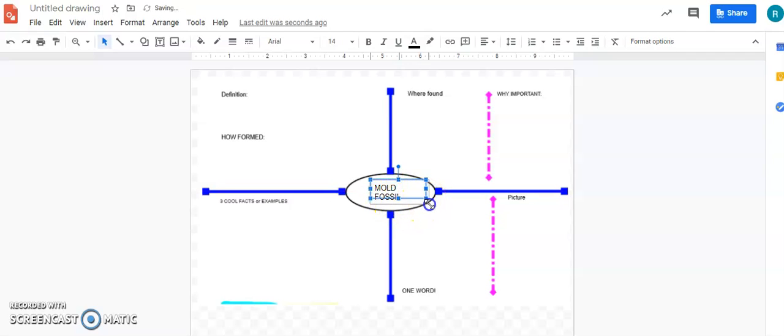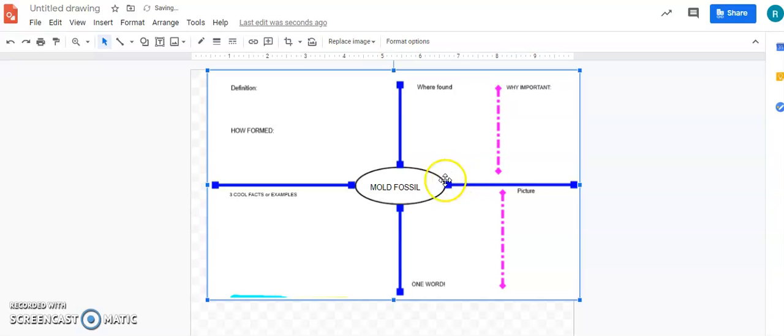If you want to make it bigger or smaller, you can. The words will get bigger and smaller if you highlight this and go up and change the size of the font. You don't need to. It doesn't have to be beautiful as long as it has the information. So there's my word mold fossil in there.